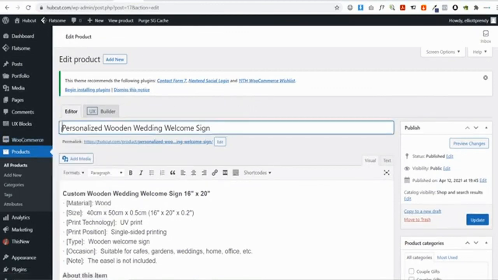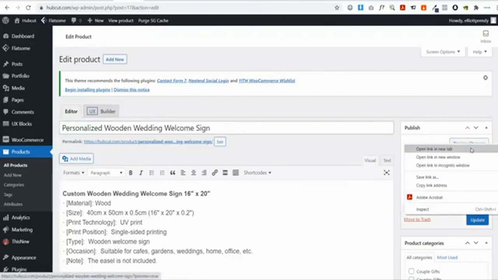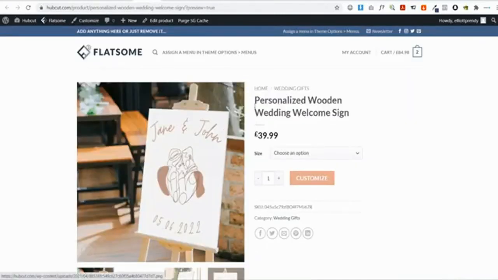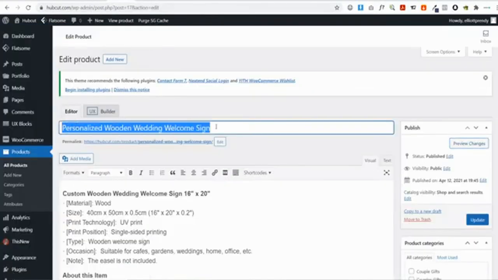So firstly, we have the product name. So that's going to be over here. This is going to be the one that shows on the front end of your site. So if we just go and right click, preview changes, and open it in a new tab, we can see over here is the product name. So if you want to ever change your product name, you can go and do that in here.